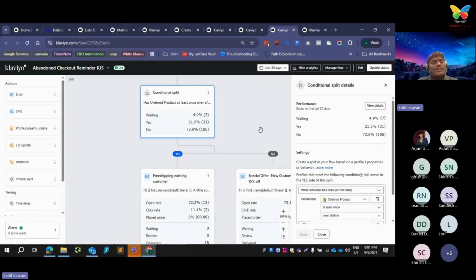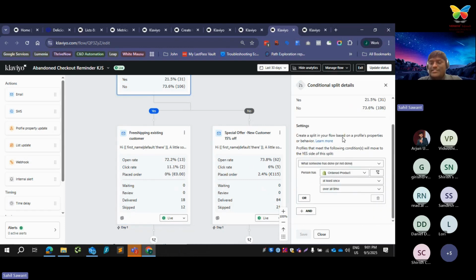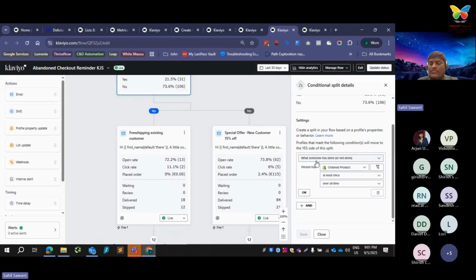So after creating another conditional split here, we will find two branches, yes and no. On the left hand side, you will find yes and on the right hand side, no. So who exactly comes under yes and no? Let's see here what exactly these conditional splits are. I'm predicting about someone. What exactly am I predicting? I'm trying to get order product. A person should have ordered a product at least 1 time over all time.